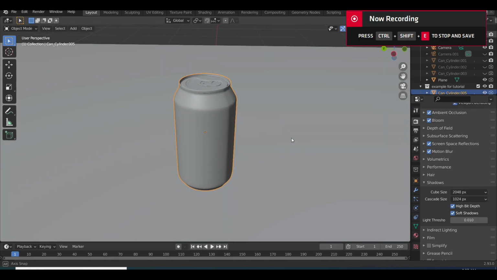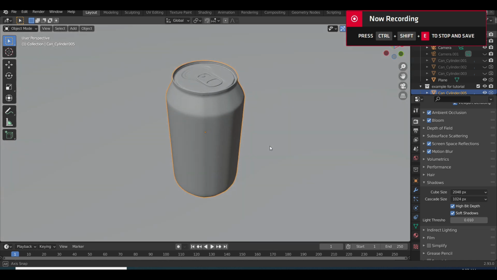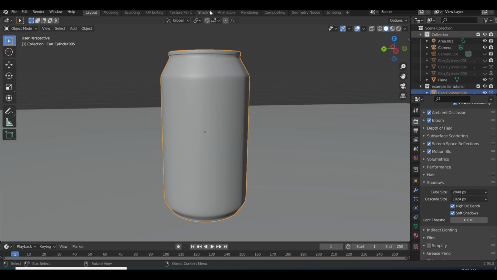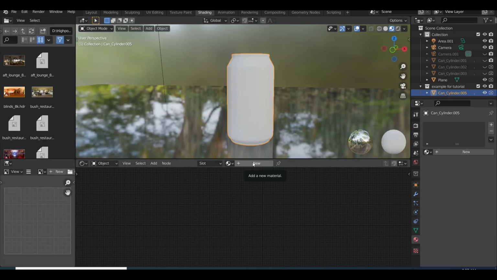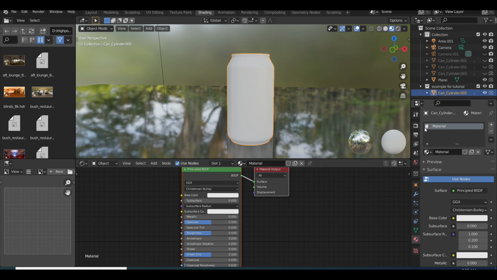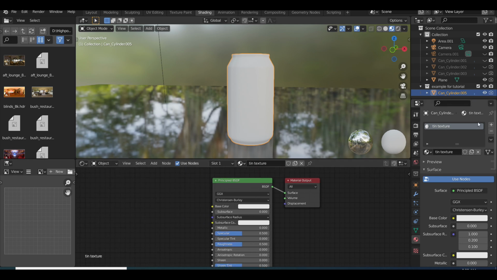So here I have my can in Blender. It's just like any other Coca-Cola can or any other beverage. So let's go into shading, and we're going to new. So here we will be adding our textures. Let's name the material of the can. We'll call it tin texture. That'll be the outer texture.